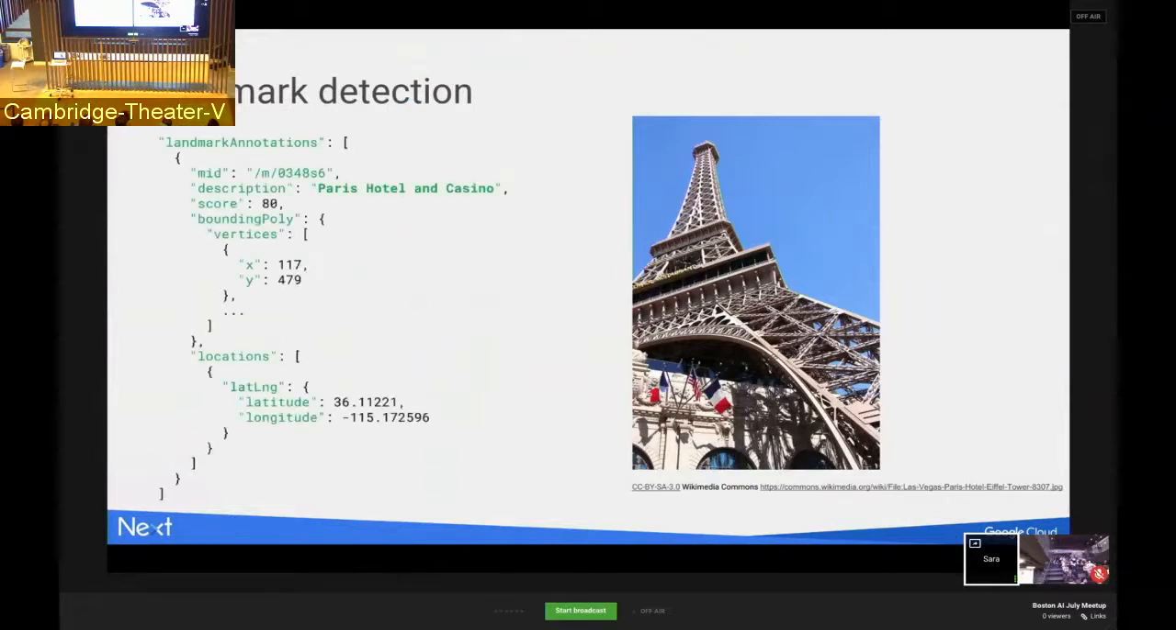And turns out it can. So this is what we get back from landmark annotations. We get this MID, which is an ID in Google's knowledge graph. So you can call the knowledge graph API if you want to get more details on this entity. We get the name as Paris Hotel and Casino, the confidence score, and then we get a bounding box of where it found that landmark in the image, along with the latitude and longitude of that landmark.